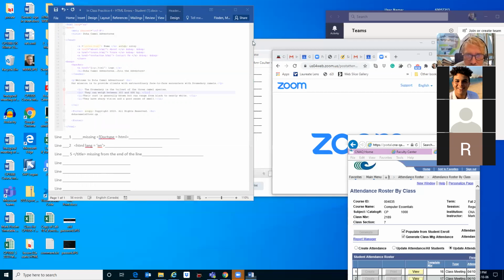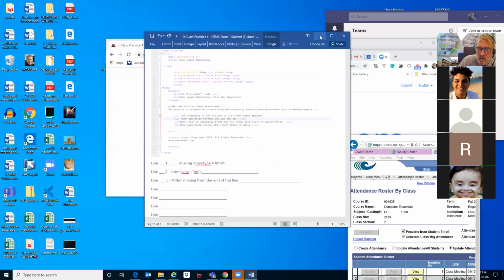Do we have to do this now? It's supposed to be done. It's supposed to be an in-class exercise, so yes, it would be really, really good if you would do it now. I don't mind if you help each other, but don't copy and paste each other's work.